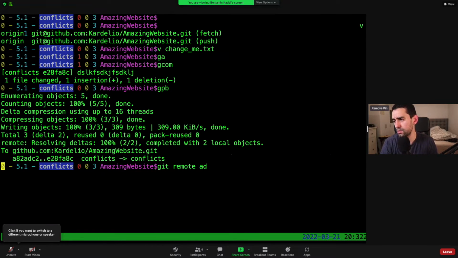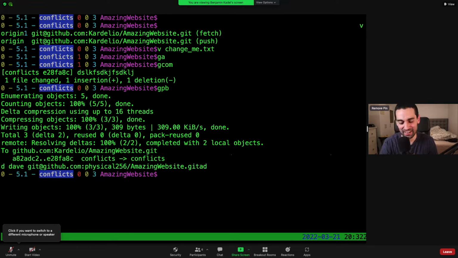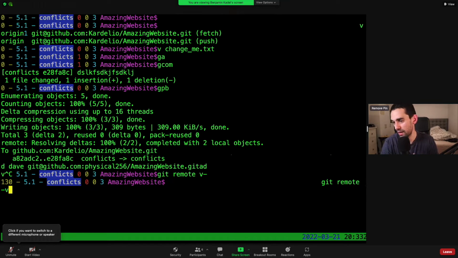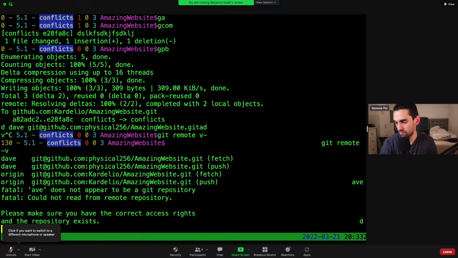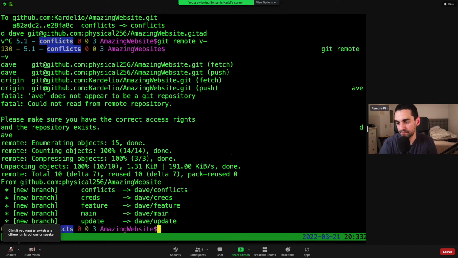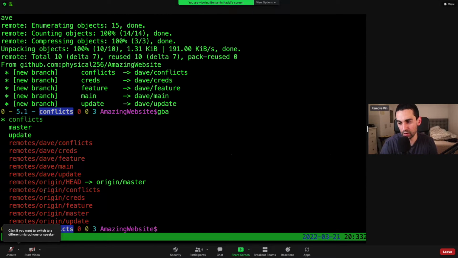Git remote add. I'm going to call it Dave. Git remote -v, enter. And there's Dave as another remote for me. I'm going to git fetch Dave. Oh, nice. I've got all of Dave's branches. So if I use gba, I can see that I've got remotes origin and remotes Dave. Nice.